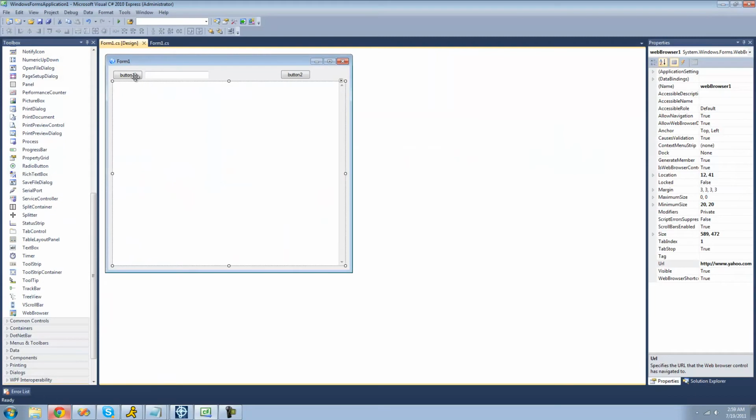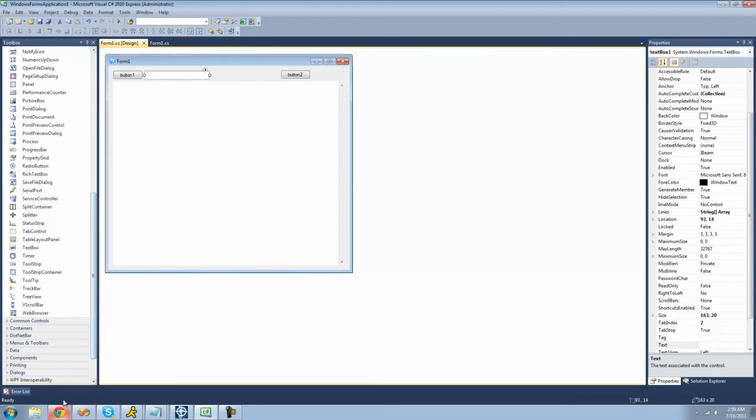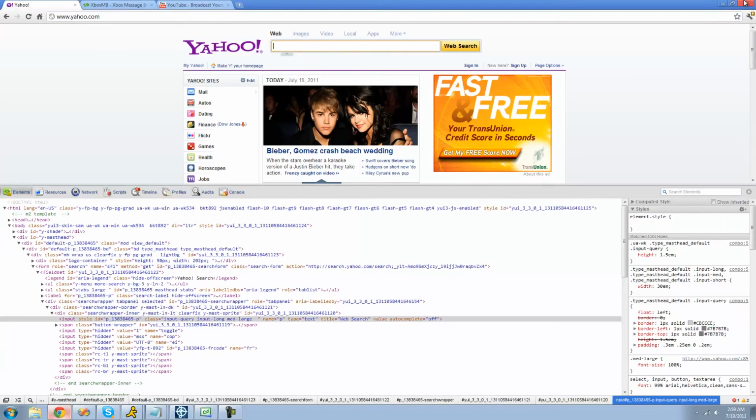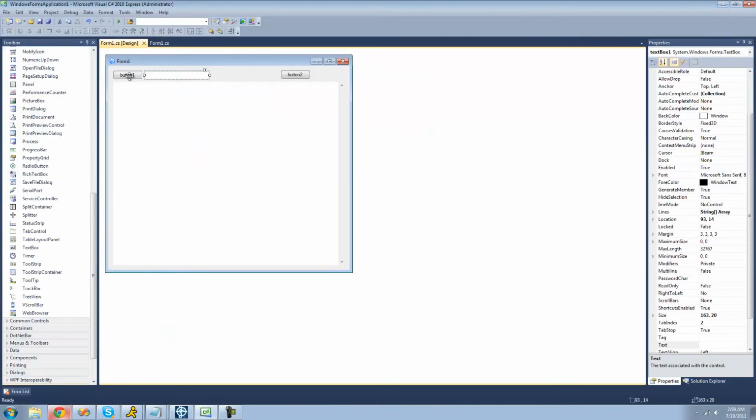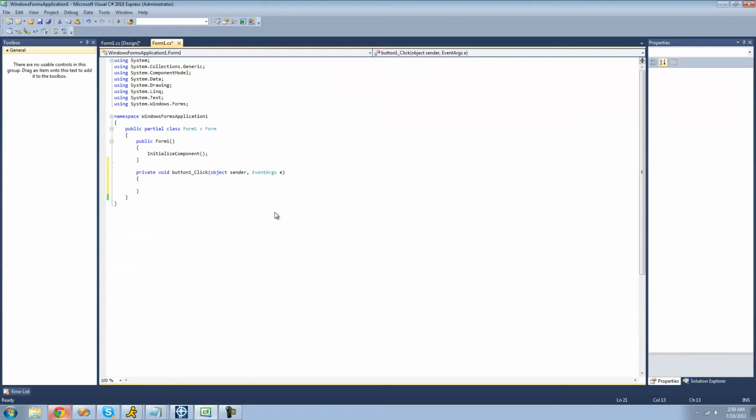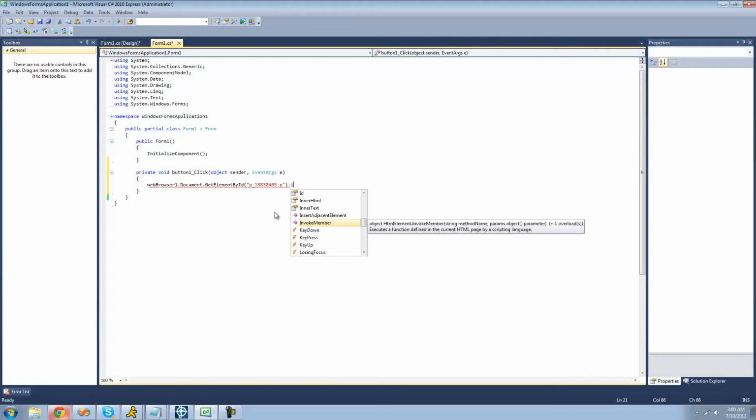So now we're just going to double click on our button, and we're just going to have it put the text in this text box inside of this text box, this search text box on the web page. So we're just going to double click on this button right here. I'm going to do just like before, web browser 1. Do the document property, get element by ID, type in the ID that we copied, and then we're going to want to do dot inner text, just like before, only instead of getting it, we're going to be setting it.